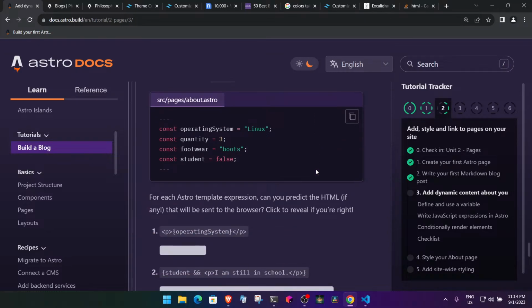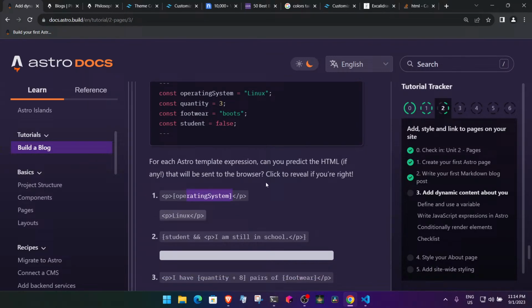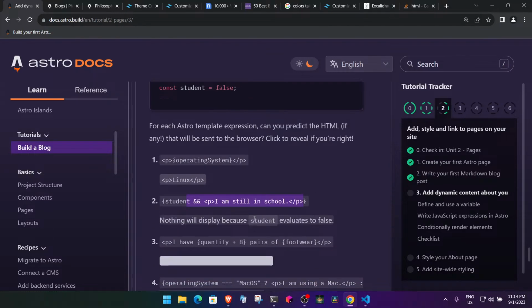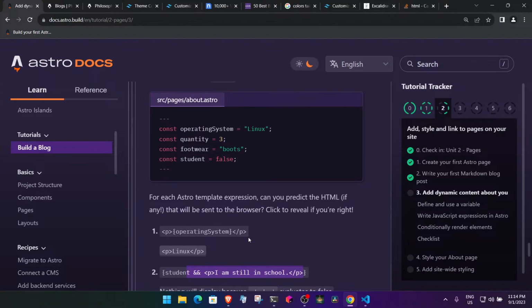Astro script for each Astro template expression. Can you predict the HTML, if any, that will be sent to the browser? Yeah, this will be just a paragraph with Linux. Click to reveal if you are right. Student, if the student, since nothing will be present here.